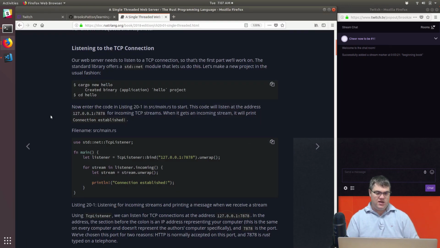Now enter the code in listing 20-1 in src/main.rs to start. This code will listen at the address 127.0.0.1, port 7878 for incoming TCP streams. When it gets an incoming stream, it will print connection established. So let's take a look here.